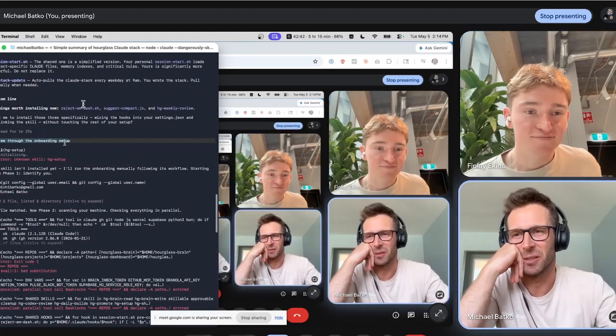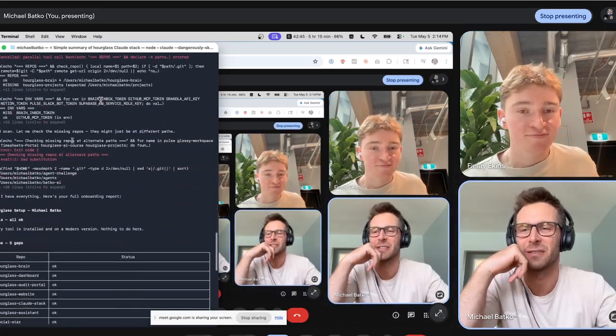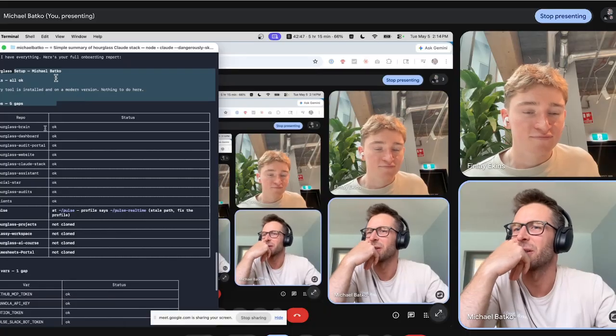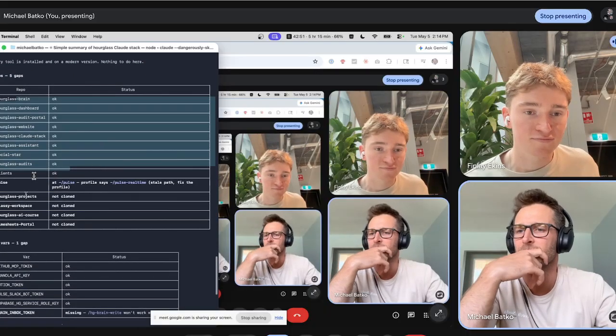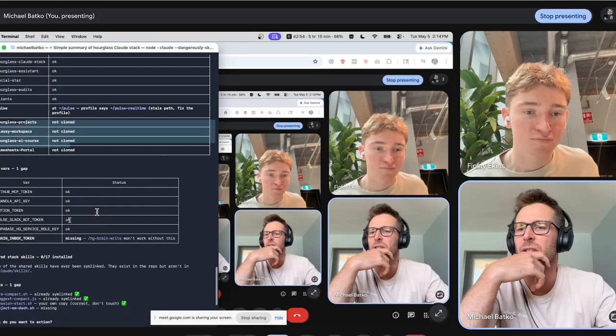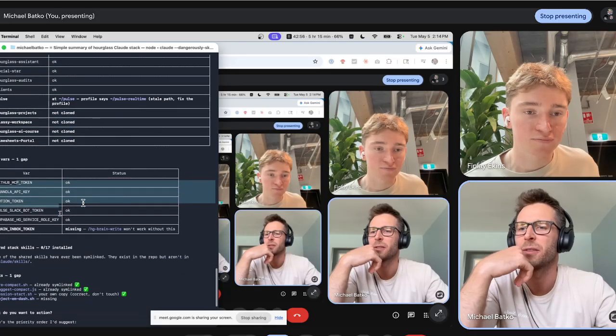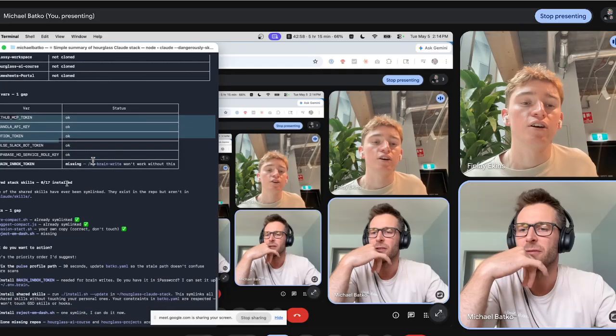Alrighty, so this is what we just did. Open up my Claude Code, run me through the onboarding setup that Finn's already set up. And now what are we looking at here? Essentially a bunch of the skills, which seems to be okay. This one's not cloned just yet. Environment, the variables are fine.